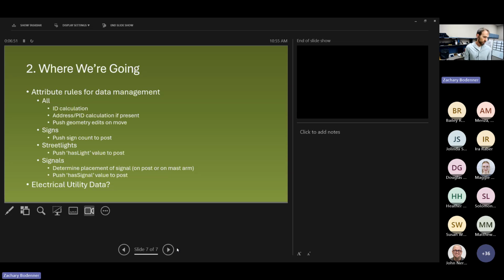And then lastly, we've kicked around the idea of electrical utility data. We don't really record that right now, and I think it's a future consideration and something that we will incorporate, because a lot of that electrical utilities is in service of traffic signals and things like that.